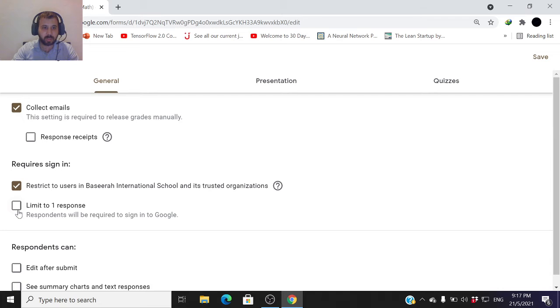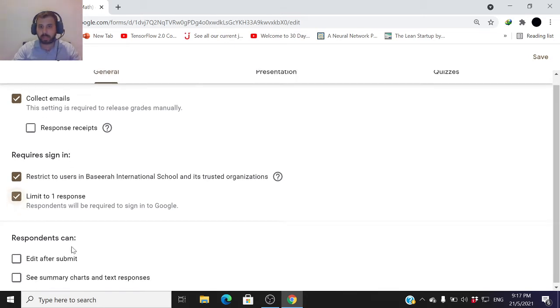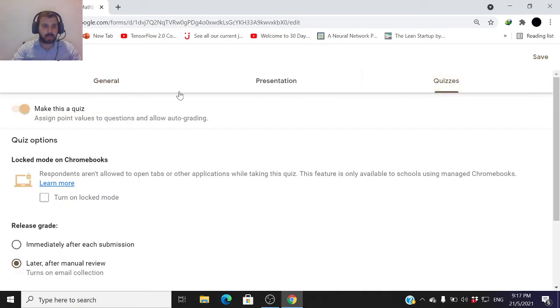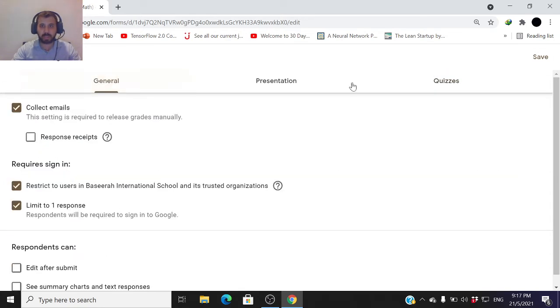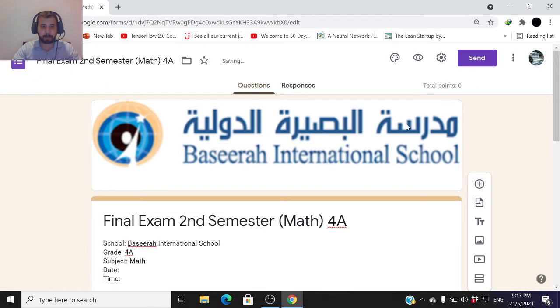And here, limit to one response. I want the student to submit only once. I don't want them to submit many times. So I just choose limit to one response. Make sure everything's fine now. Okay, now I can click save.